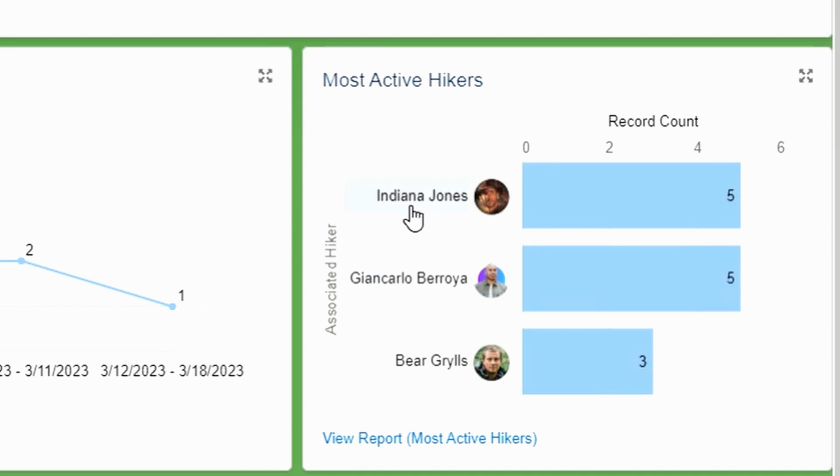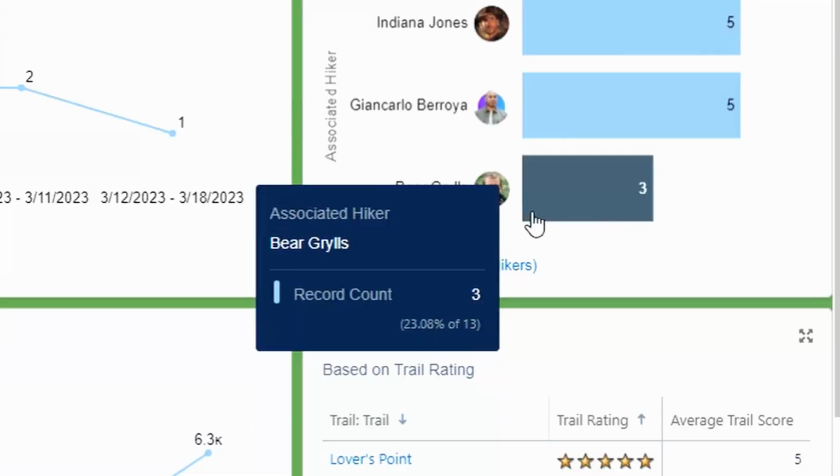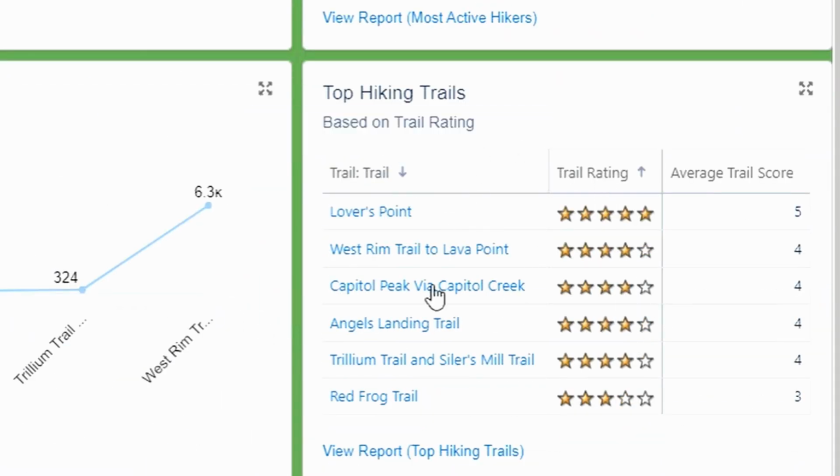Also, another thing here, we have the most active hikers. So you can see that Indiana Jones and myself are the most active hikers utilizing the app, and then we have Bear here, who hasn't logged in too much. And then we can see the top hiking trails. So this is based off that trail rating that's found on the trails object. You can see Lover's Point is averaging a 5. And then all these other ones have 4 stars, and then Red Frog Trail's averaging 3 stars. Just so you can kind of see the popular hiking trails that people like to go on.